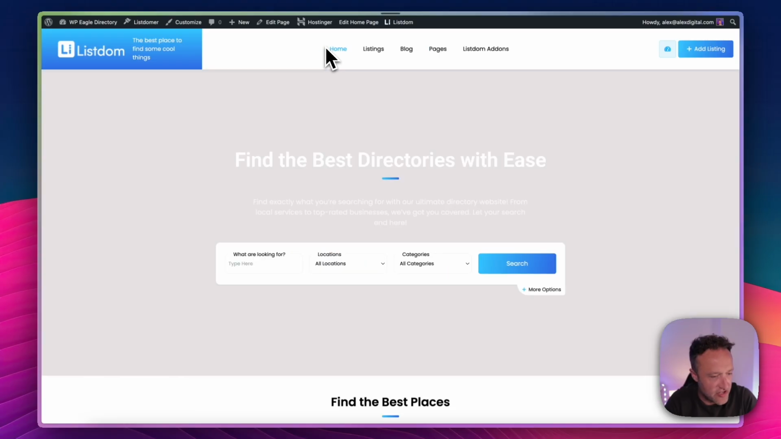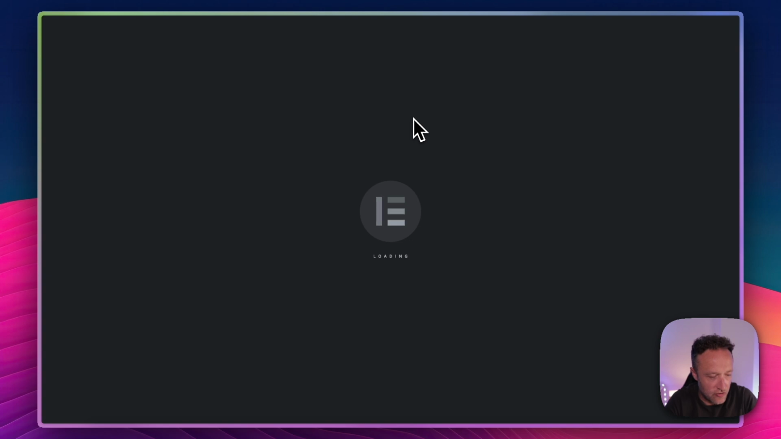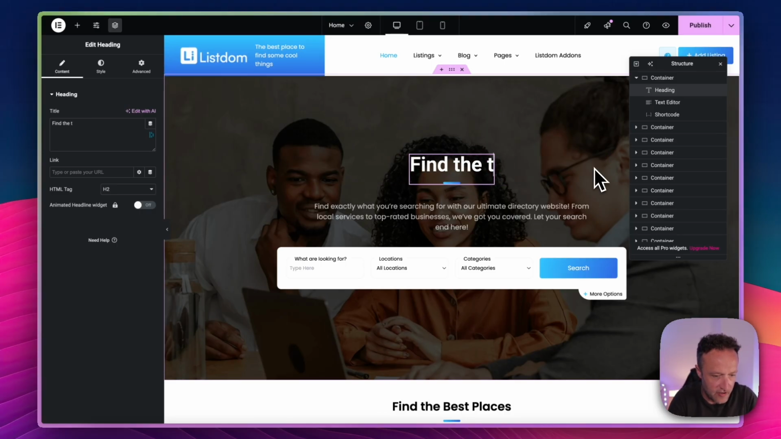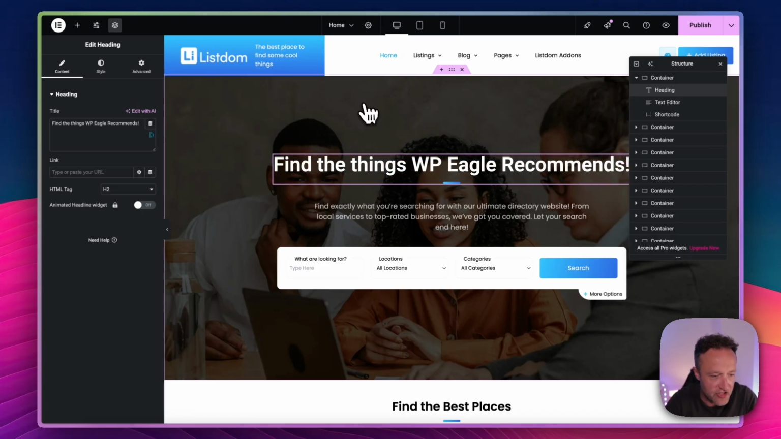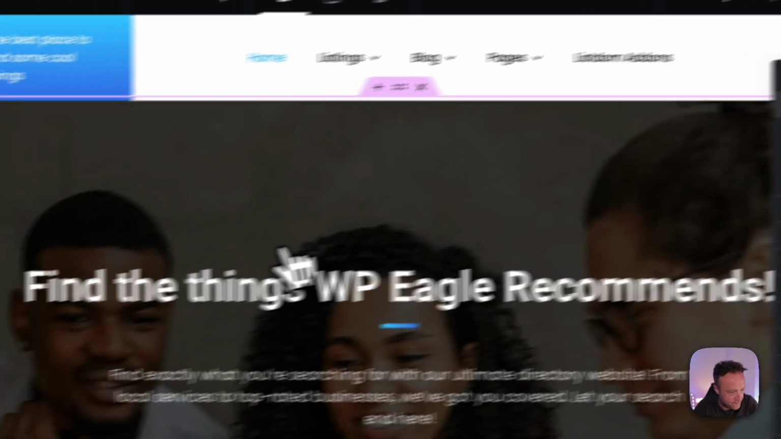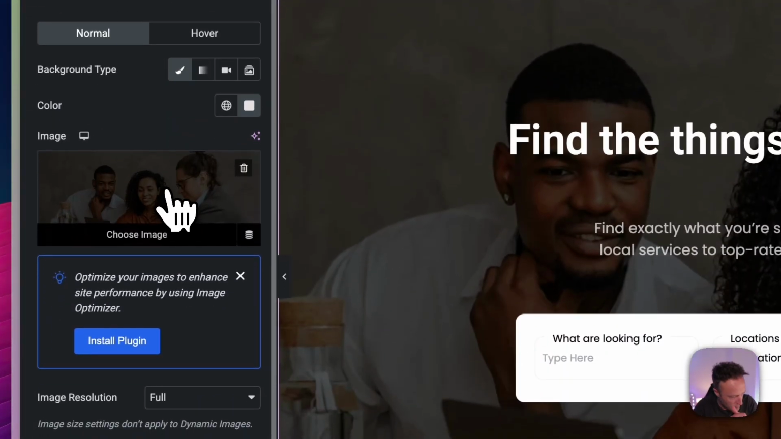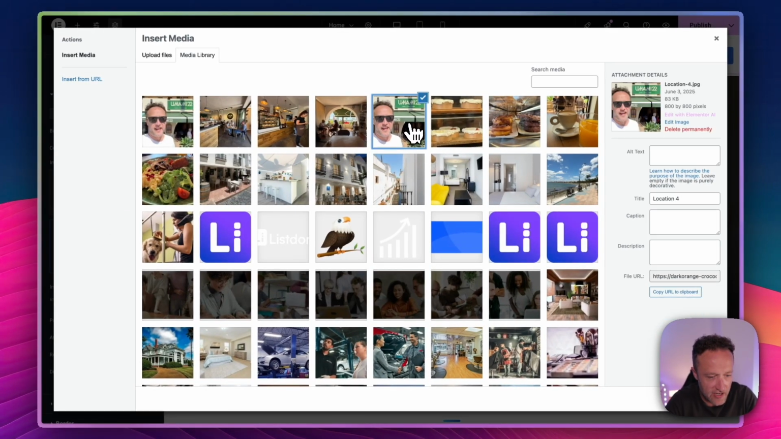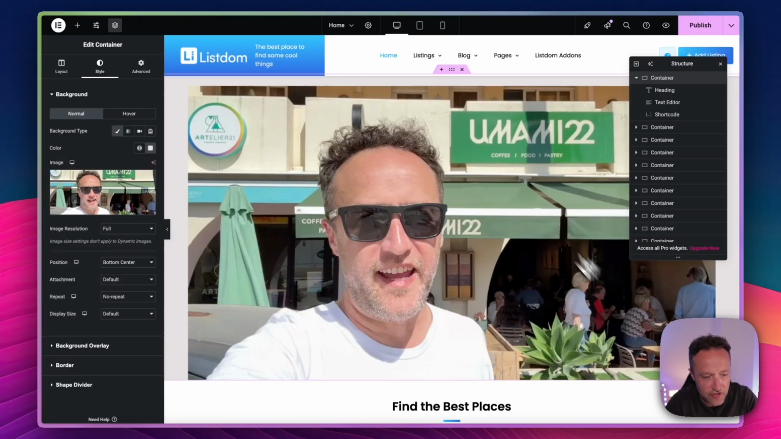In terms of the home page, again, very straightforward. You would, again, just click Edit with Elementor and you can change the text. Find the things WP Eagle recommends. If you wanted to change this background image, you come over here, select the container. Then if we go into style, you can see we've got the image here. We can swap this out for something else. I don't know, a picture of me, why not? That one's probably better. It's more of a rectangle shape.